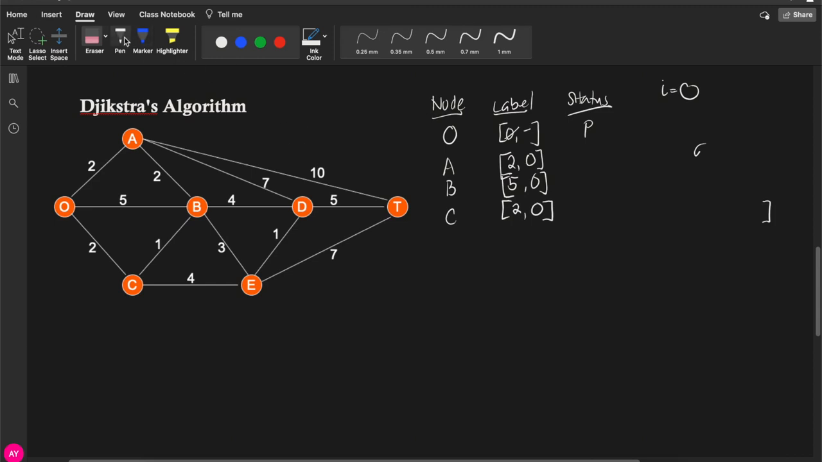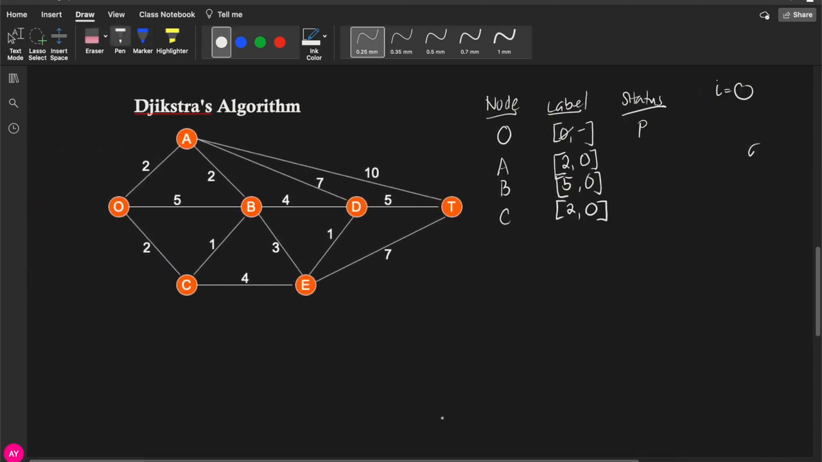Now, the next step requires us to look for all the temporary nodes, or the nodes that have temporary labels, and look for the smallest.